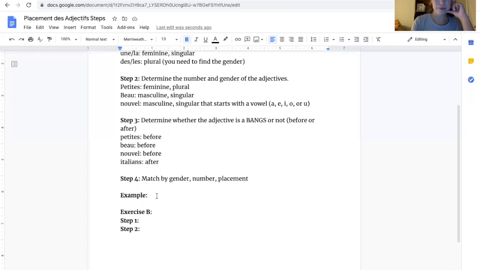Right, so an example, for number 1, you had un blank chapeau. Okay, so chapeau is, we have un, so we know it's masculine and it's singular. Up here, I found an adjective that was both masculine and singular, beau. My blank is before, and let's look, did beau go before? Yes, so I'm gonna put beau there. Awesome, so that is exercise A.